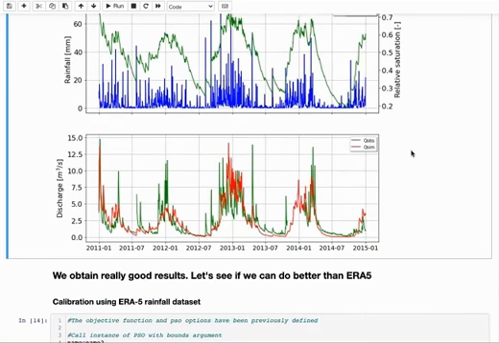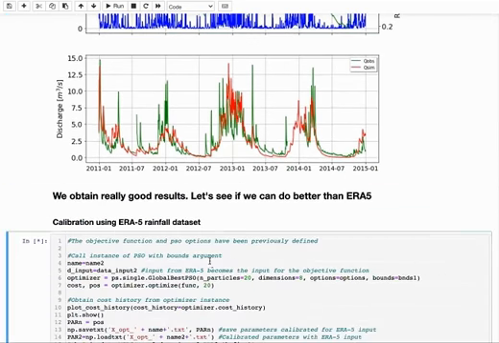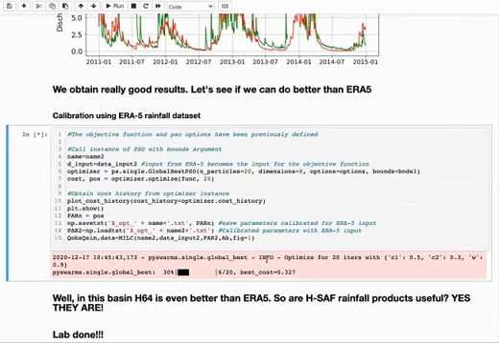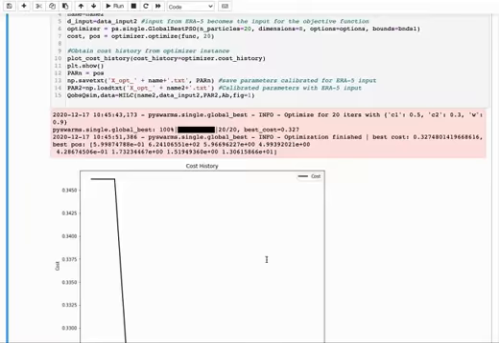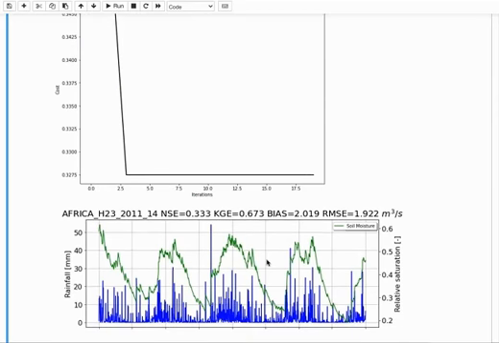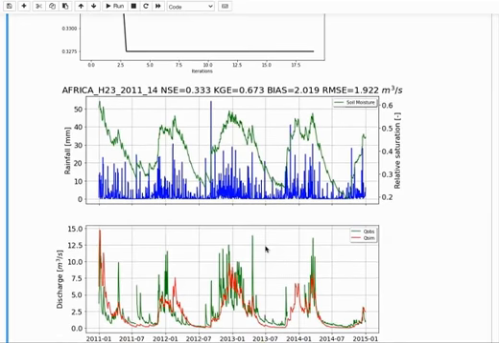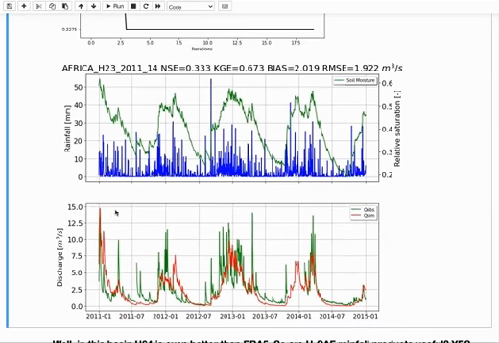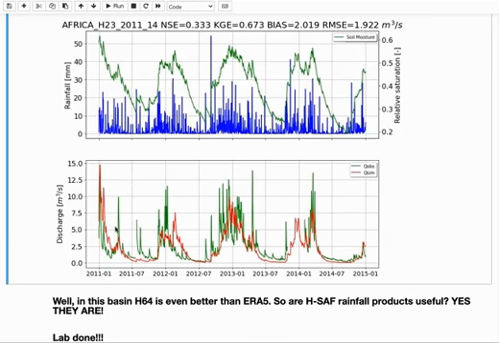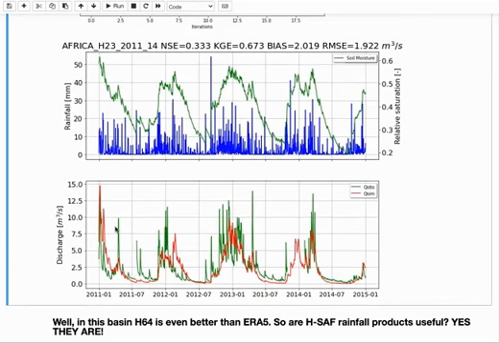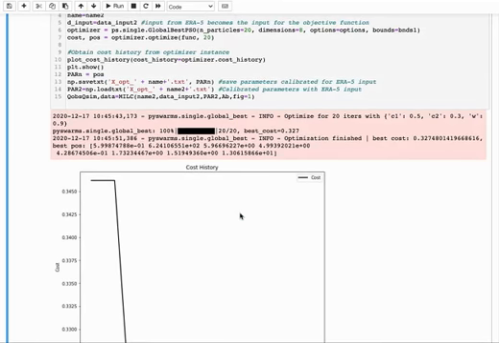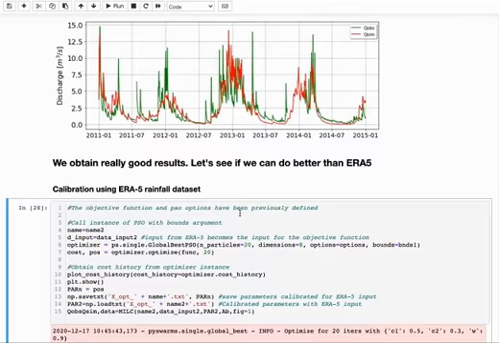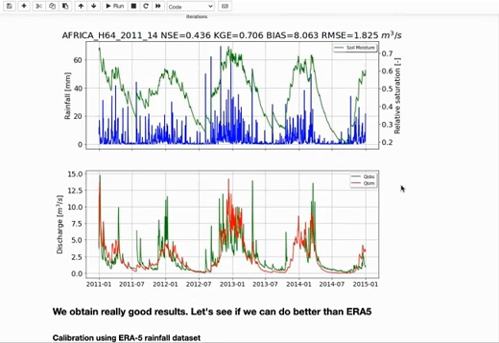And let's see if we recalibrate also ERA5. Well, it improves, but the improvement is not much, and the simulation actually remained more or less the same as before. We can say that if we recalibrate ERA5, the results that we obtain are not as good as when we use H64.